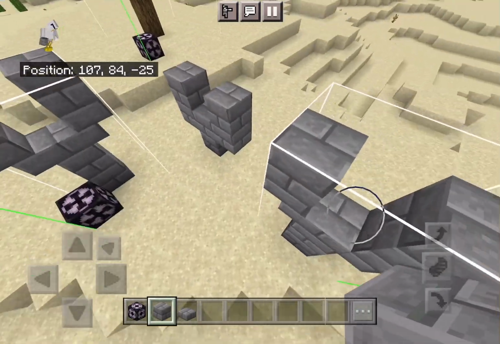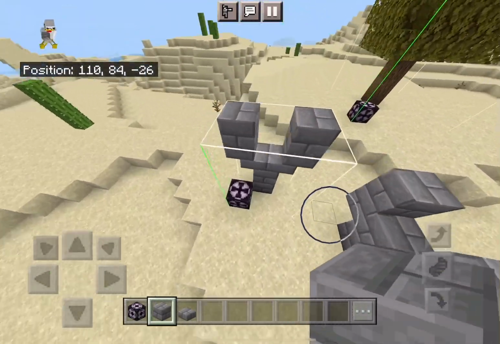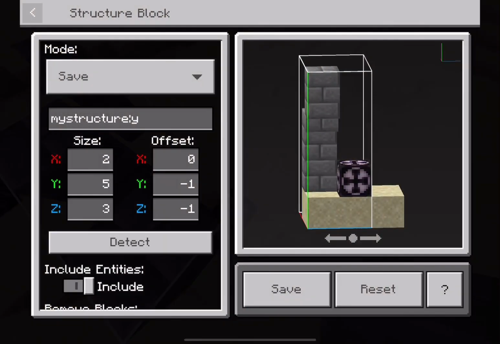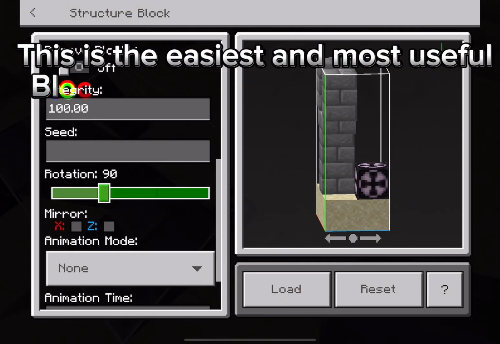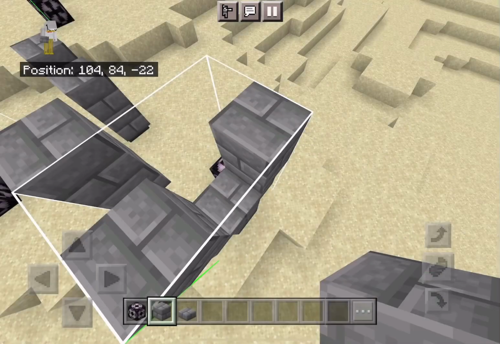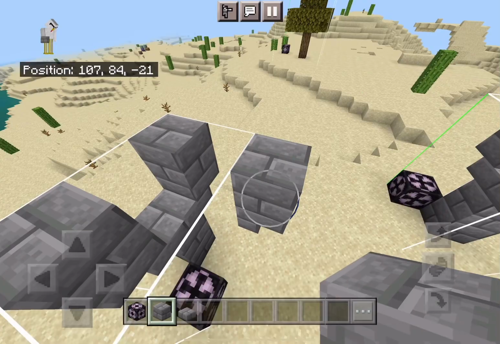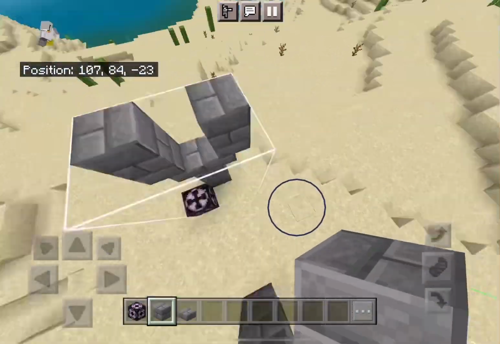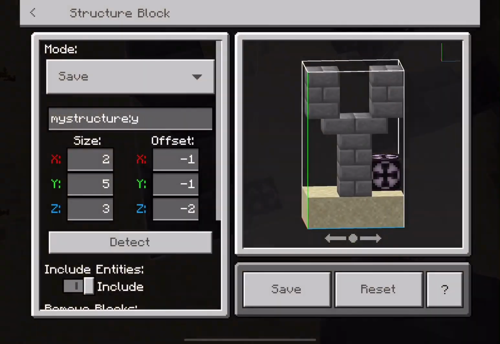Just mess around with these and you'll understand it. It is very easy as soon as you understand it, and this can be the most helpful thing you've ever learned in all of Minecraft. You can also do 180 degrees, which is basically gonna reflect it from wherever it is. So it's just gonna make the opposite of this Y. As you guys can see, the structure block is on the other side now.